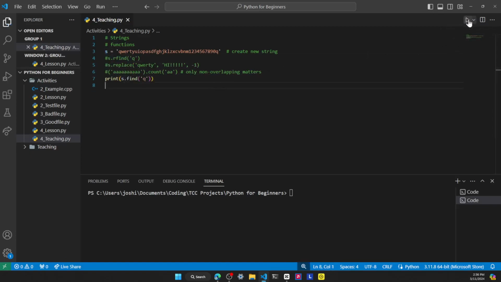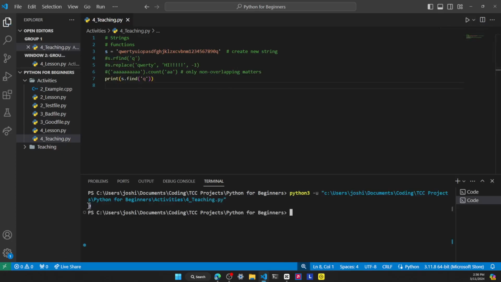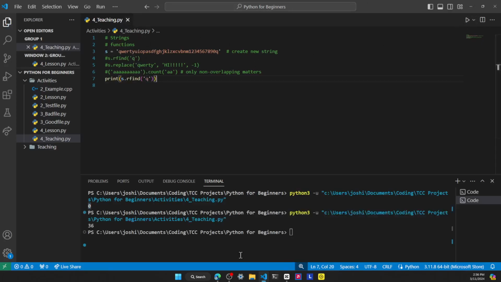And now let's run it. So you can see it says 0 here because it's finding the first Q, which is the 0th index. Run it again, it says 36, and that's because it's the last character here. So it's probably the 36th indexed character. That's also useful. rfind means reverse find, and it can be helpful to search from the other way instead of from the front. So now let's try replacing.